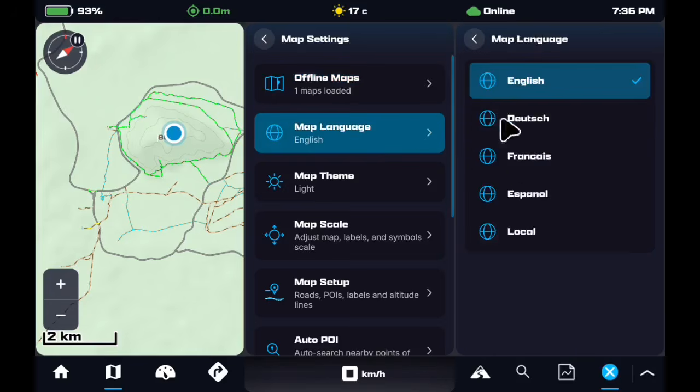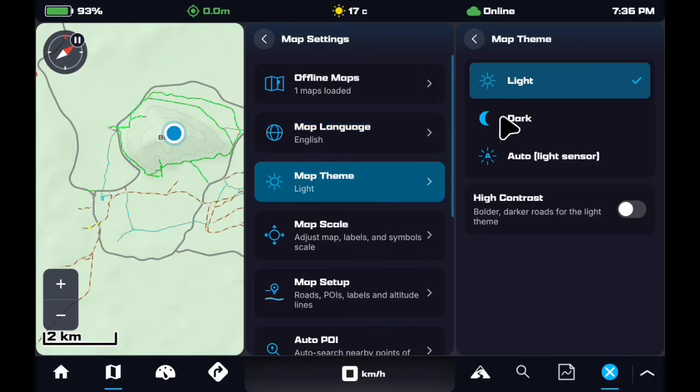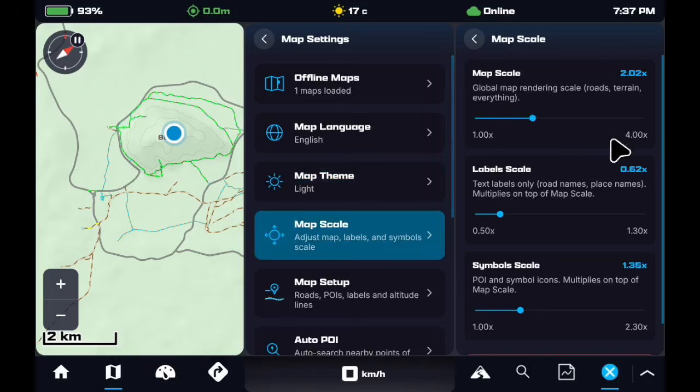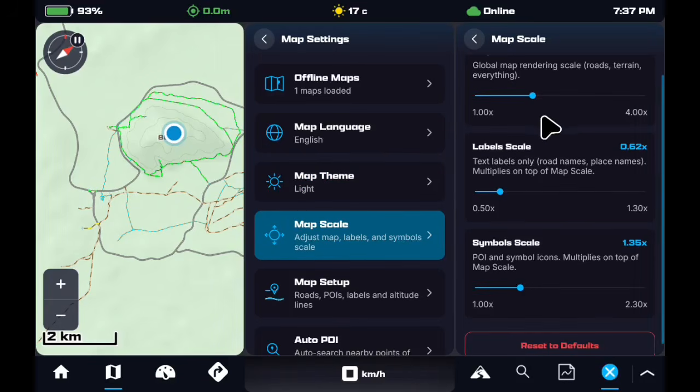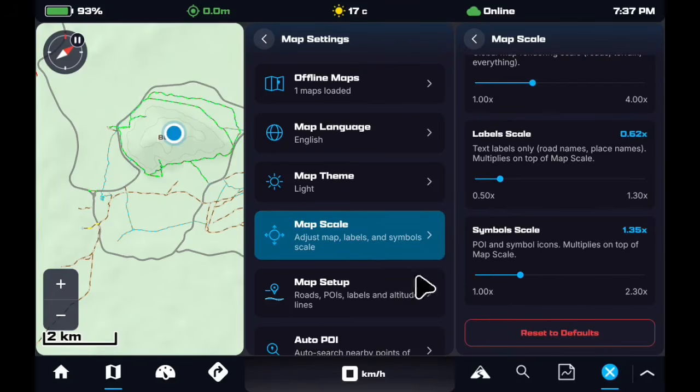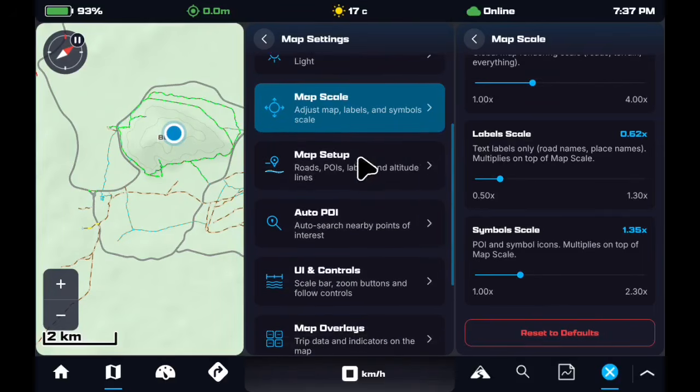The map language, you can obviously set it to local language or select from another 4 languages there. Your map theme, you can go from light to dark or follow the sensor. The map scale, this lets you go up and down with how big you want the lettering for your streets, your roads, your towns, your symbols. Like I always say, we always have these default buttons in the bottom, so if you get too high or too low, everything's looking a bit strange, just go in and reset it to default.